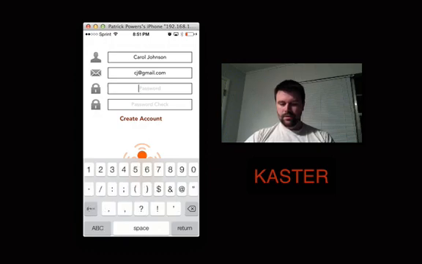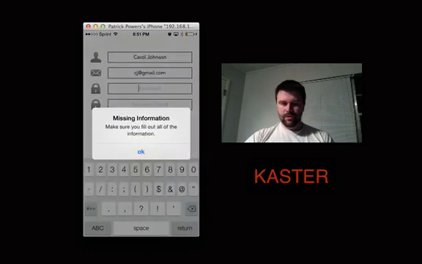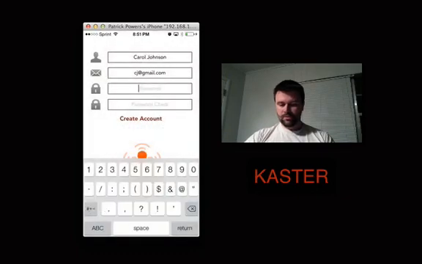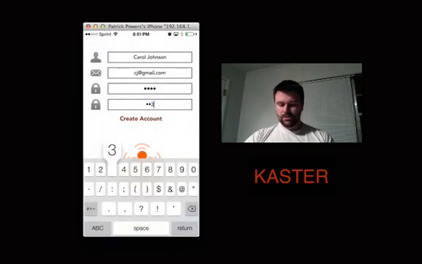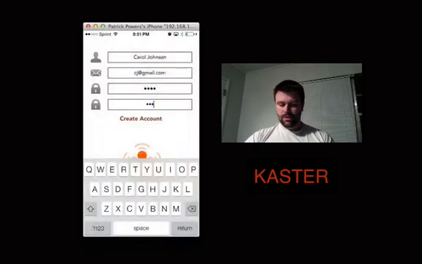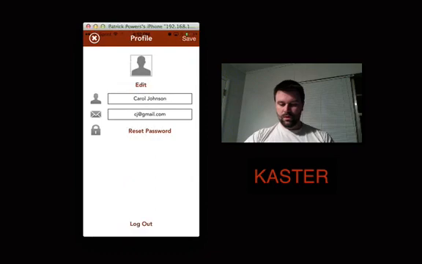And again, it does have validation, so if you try to create an account here, it will say, hey, you don't have all the information. Let's say you don't match up the passwords. Passwords must match. Again, passwords must match. Add that, and it will log us in.